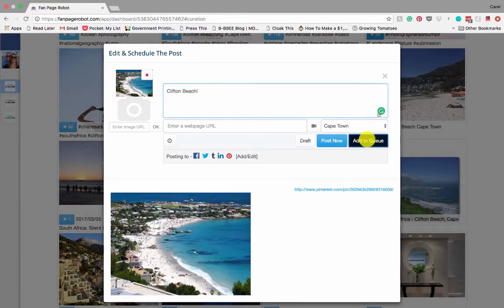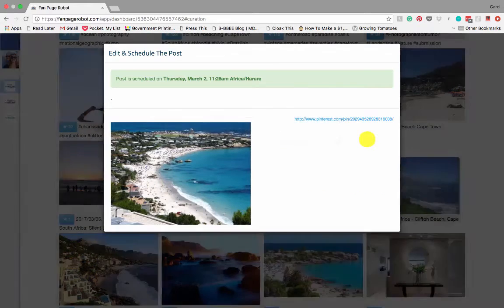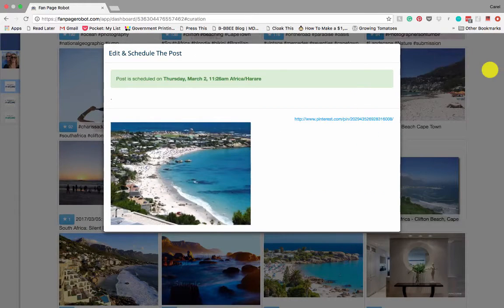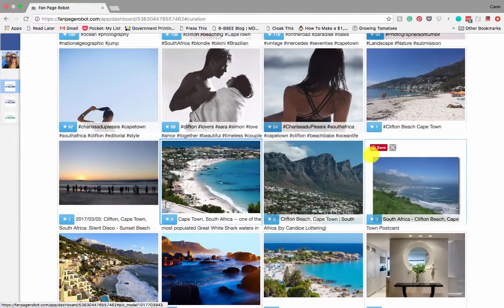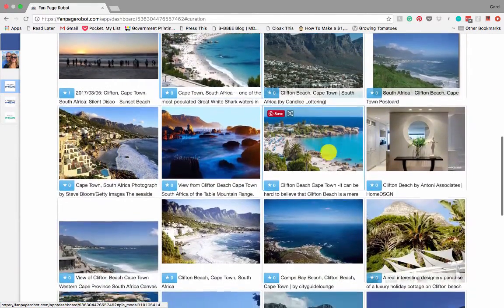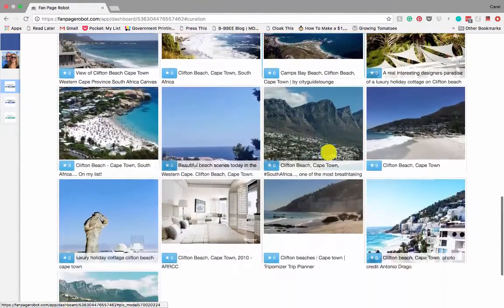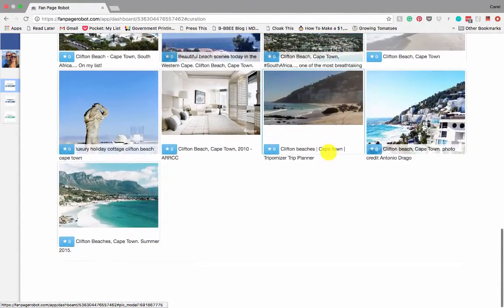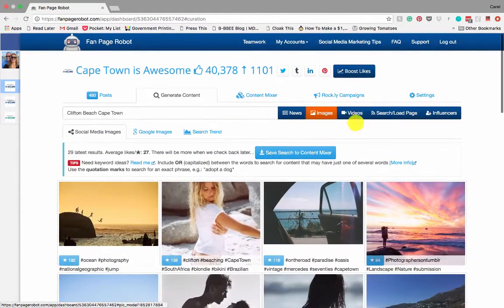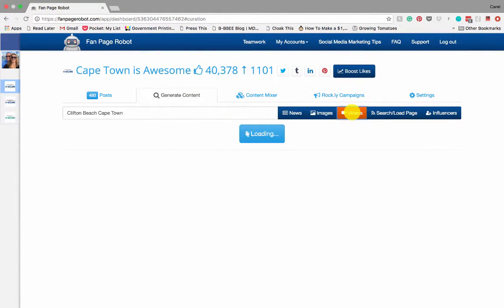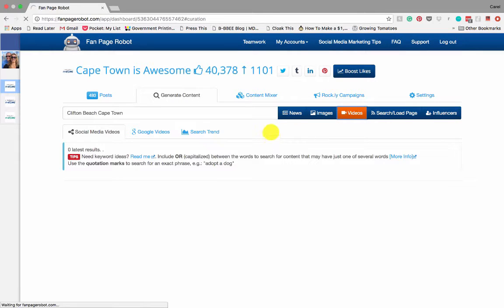Clifton Beach, add to queue. And there we go. And so you just go and find awesome little posts and awesome pages and share it and send it out. And you quickly fill up a month's worth of posts for your fan page, and you don't have to worry about it. You can also search for videos. Let's have a look. No videos there.